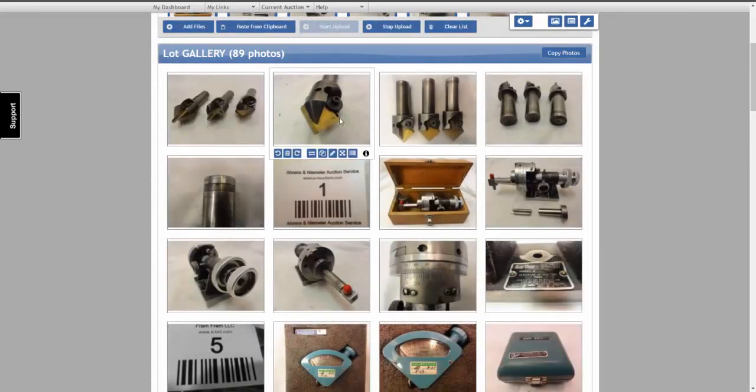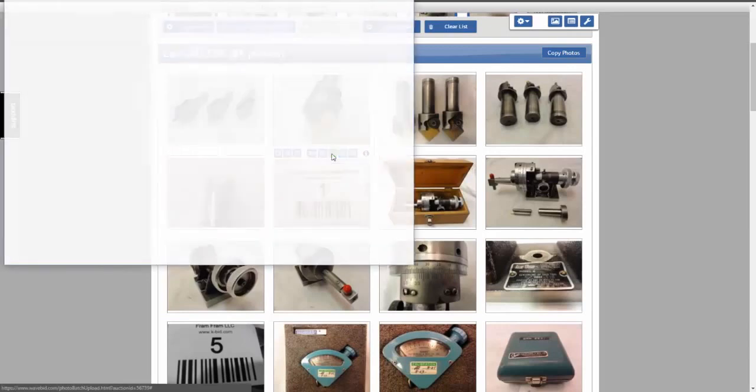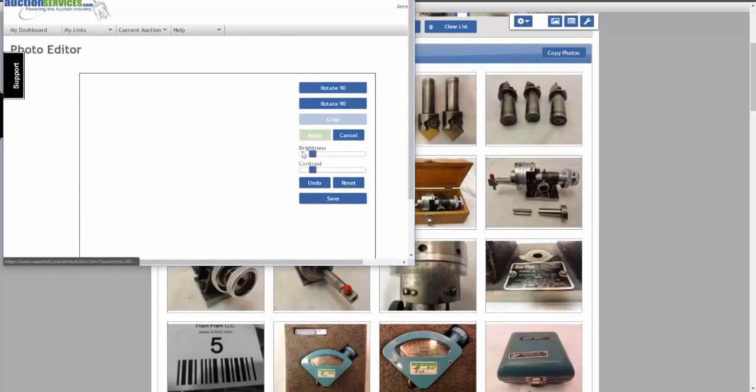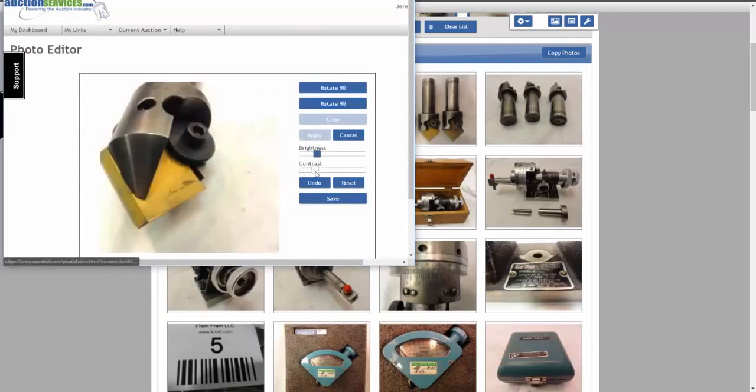I can also hover over a photo and hit this pencil icon, and what's cool about that is I can come in here and actually crop photos, right? I can add a little brightness, maybe a little contrast. I can make this photo nice and dramatic. Let's go ahead and hit save.